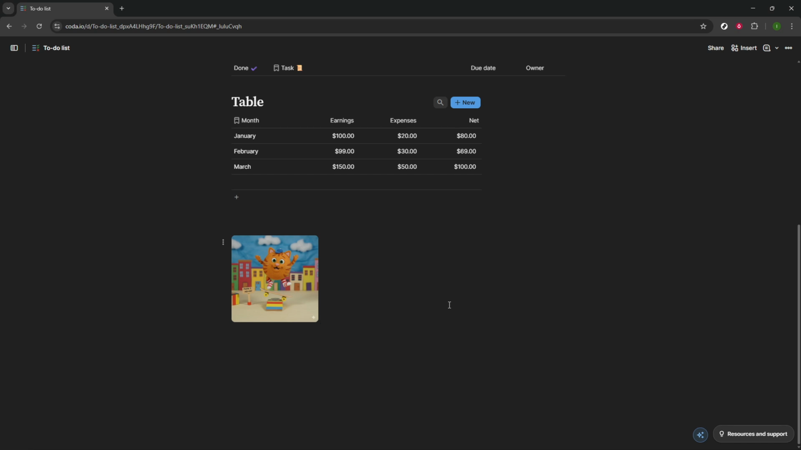So there you have it, a streamlined approach to integrating drawings in Coda. Apply these steps in your projects and see how easy it is to elevate your documentation game.